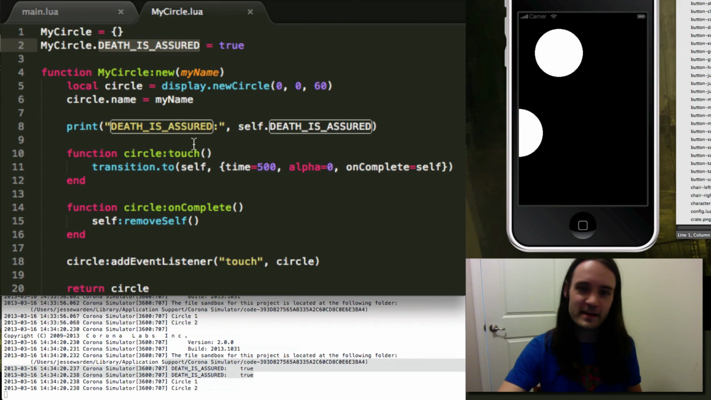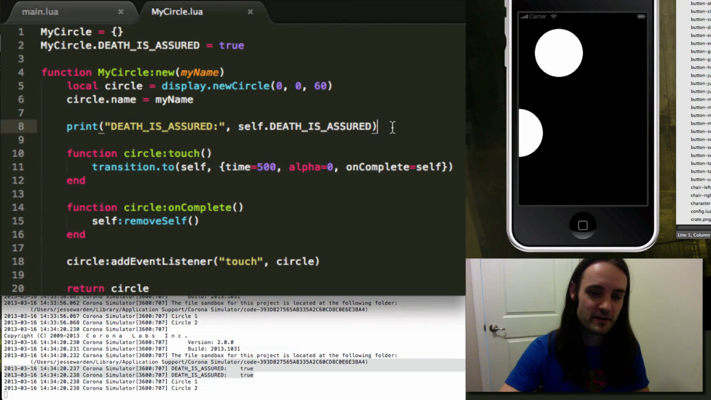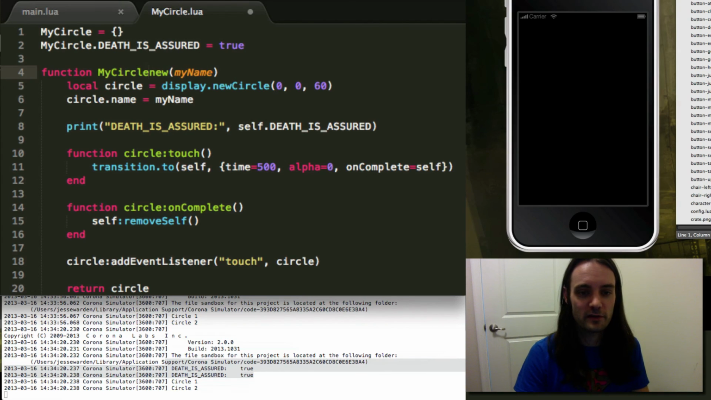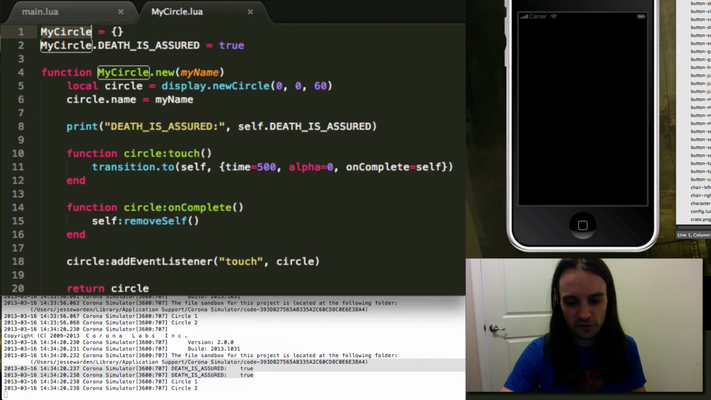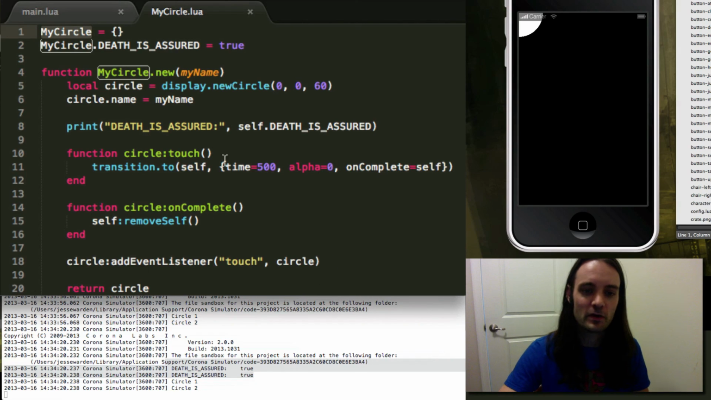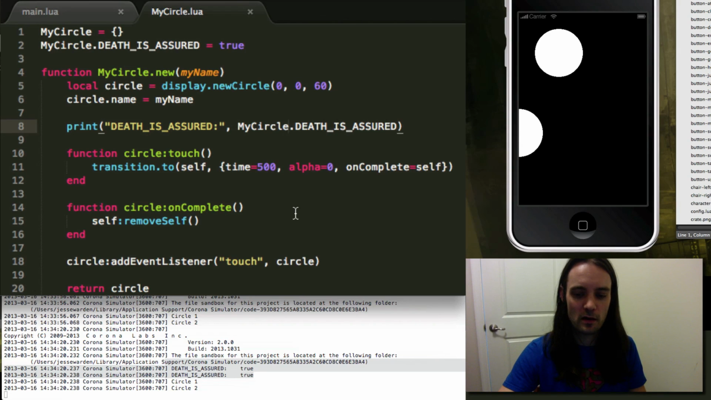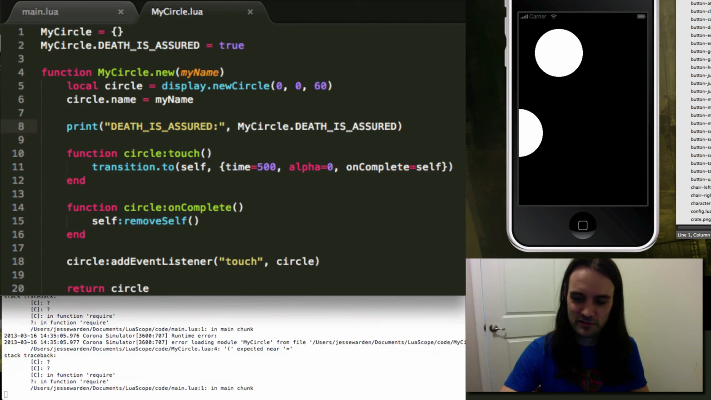You can do the same thing with metatables, but the point is that if you didn't have self, you couldn't actually reference that particular thing inside the function unless you did what? I'll let you guess before I tell you the answer. That's right, reference my circle. So you can see how it says, can't find it. There's no such thing as self, right? Well, how do we fix that? We fix it by that, right? See, that's sure true.